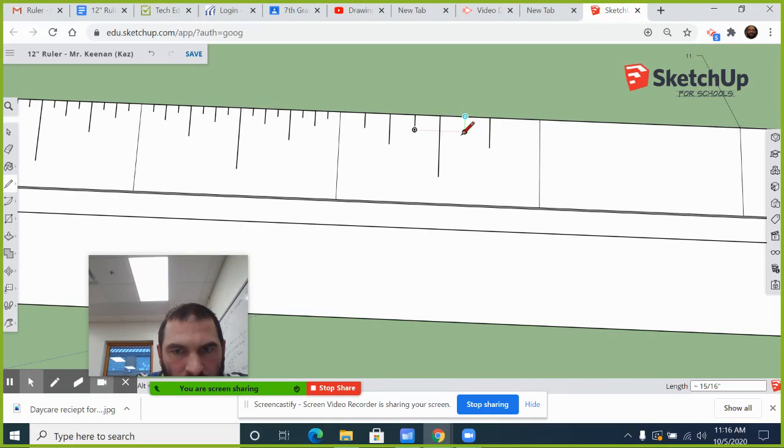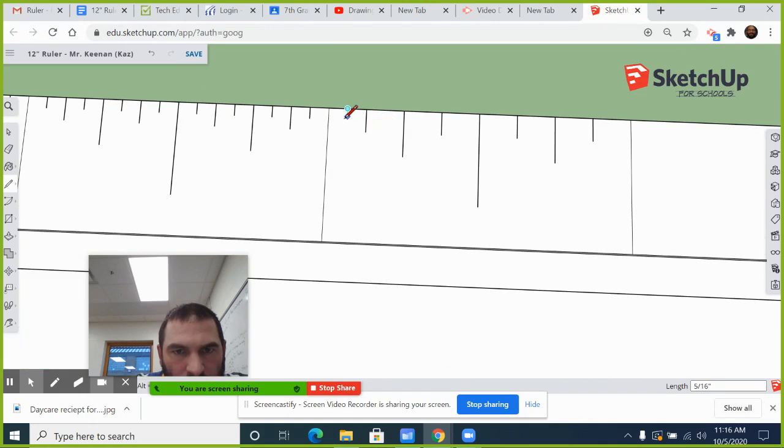15/16. Look how evenly spaced that is and how exactly perfect they are. That's how yours needs to be. If yours doesn't look like that, you're redoing it. Okay, same length as that. Bring it this way. Lock it in.